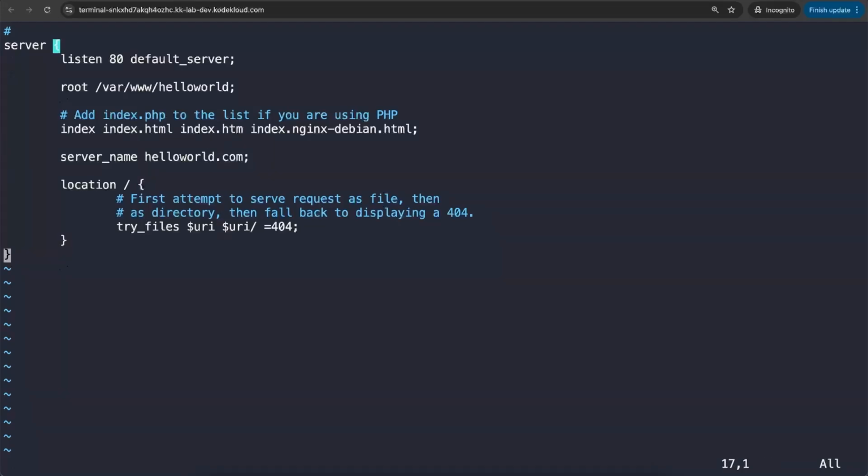Now, the rest of the things, you can leave it for now. We will talk about this a little bit later, but I am happy with this configuration. I'm going to leave it as is, and I'm going to save my configuration.